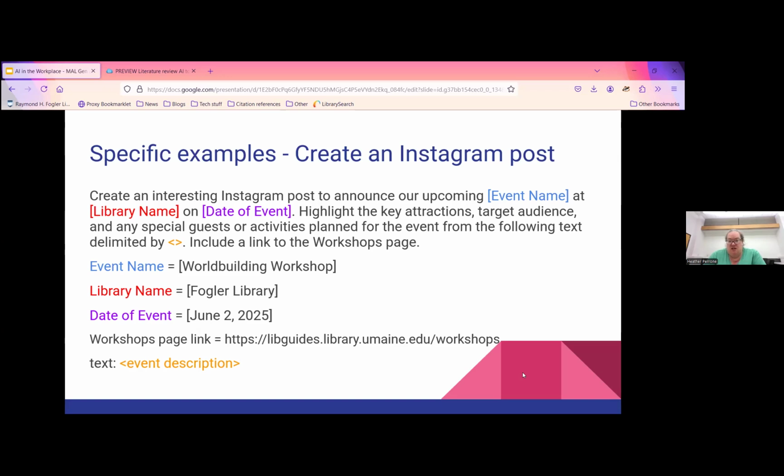Next slide. And similarly, creating an Instagram post for an upcoming event. So I can change out the event name, the library name, the date of the event, and it's always going to add the link to our workshops page and use the event description I provide. Next slide, please.